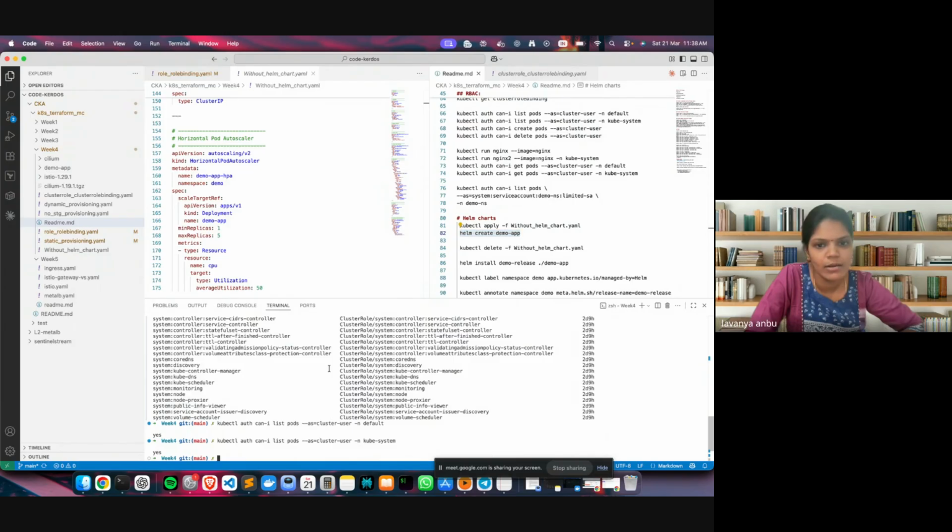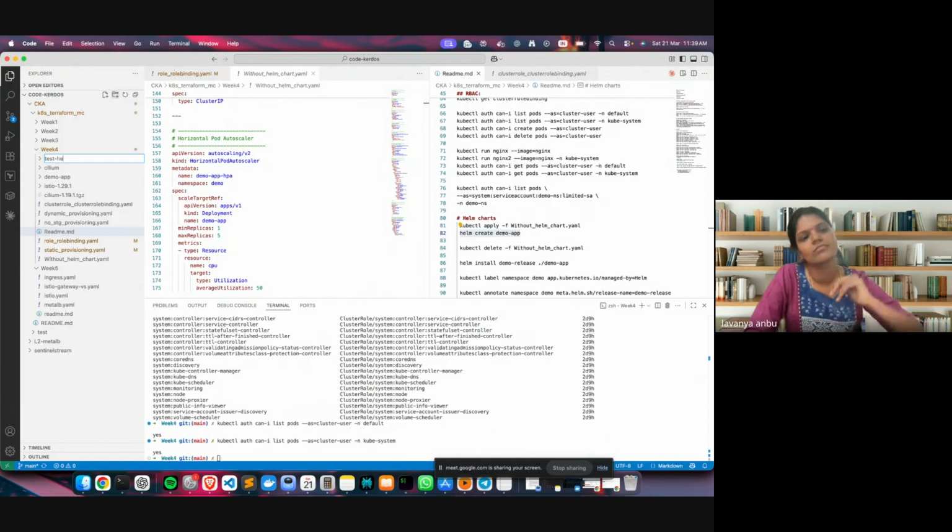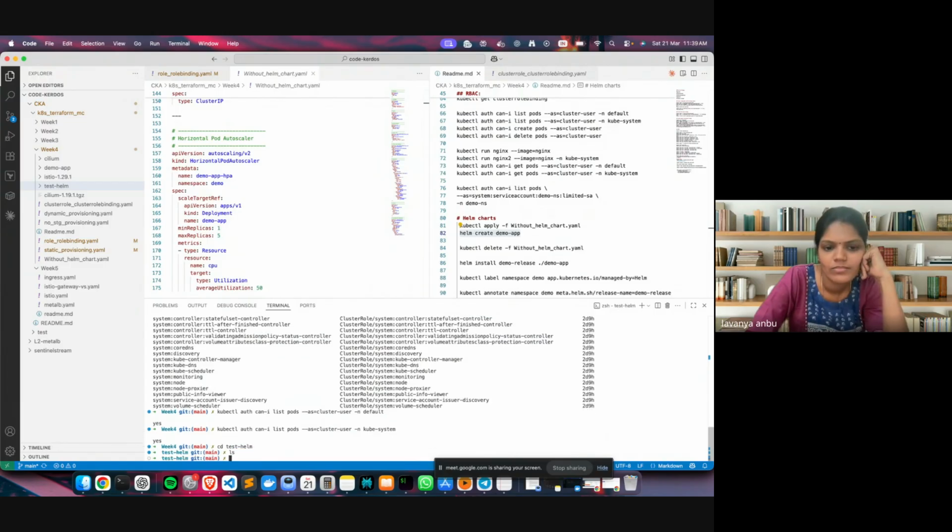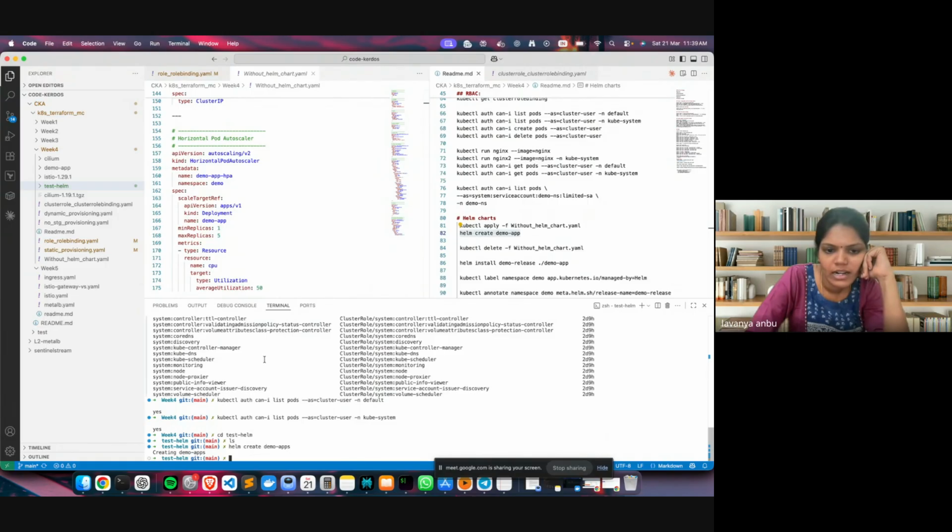Before creating the Helm chart, can you do one thing? Can you create a new folder under this? Because I have created a Helm chart here, I don't want you to reuse it. You can start from scratch. So now run helm create demo app. You are creating a Helm chart now. Go inside the test and see what's there. It did create a folder, right?